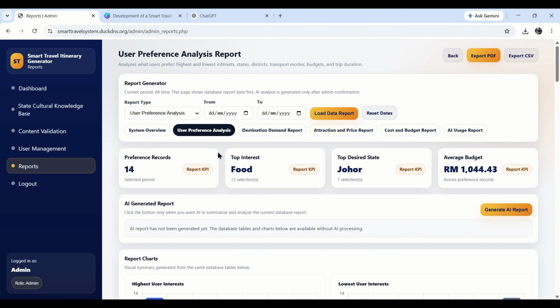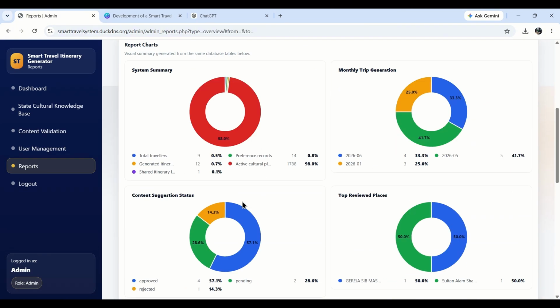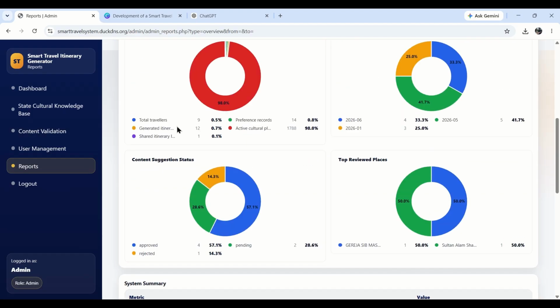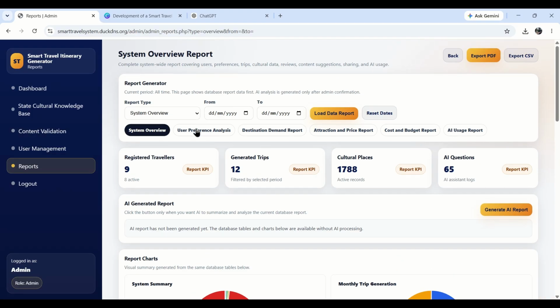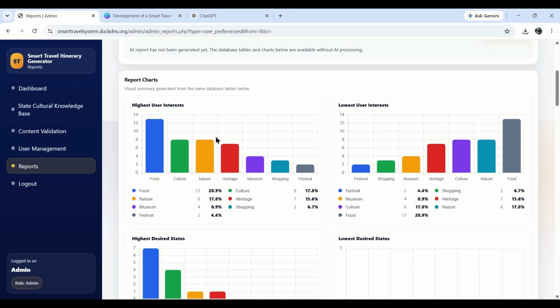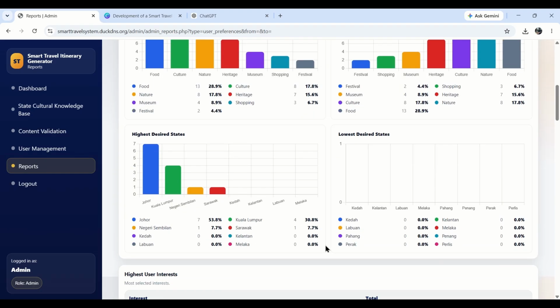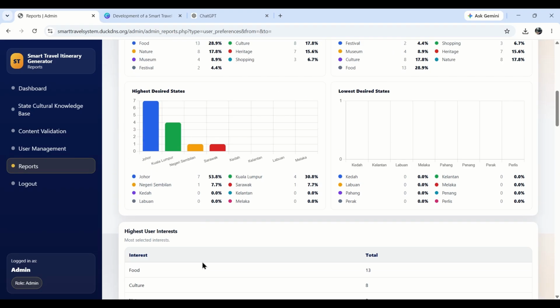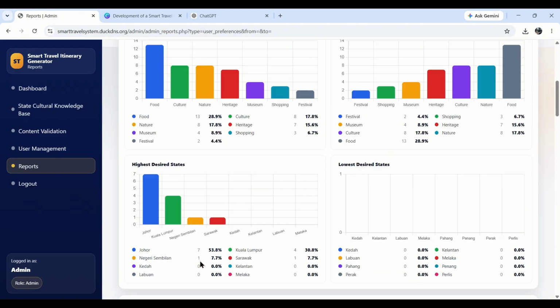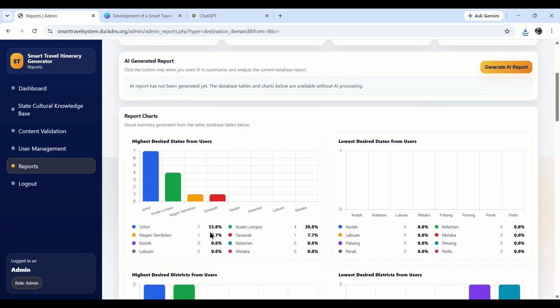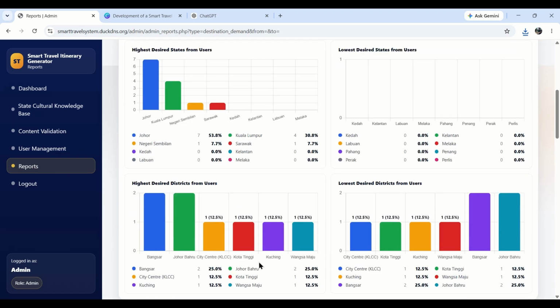Yeah. So the next one is the admin report. Inside here, it shows graphs of the database recorded by travelers. Okay, we have the user preference analyzer. If we choose the higher interest, then the stats are shown down here. You can also export the PDF. And then we can also adjust the destination.